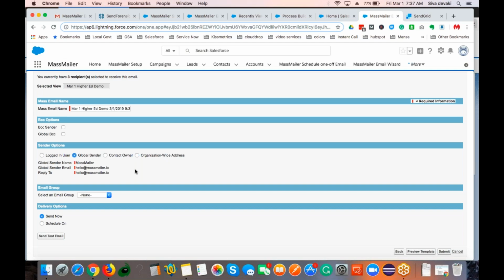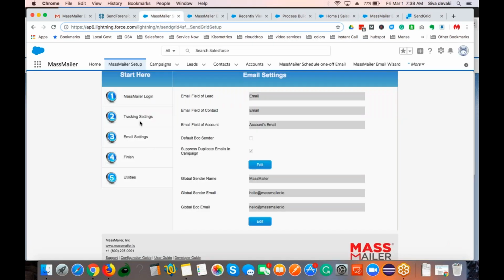So let's go to the global sender. And if you ever define any email group, such as, let's say student communication is one of the email preferences group that you have, and course information is another email group that you may have. I'm just throwing some examples. So if you ever needed to have something like that, you can define those groups again in the MassMailer setup. When you go to tracking settings, we have a section where you can actually define them.